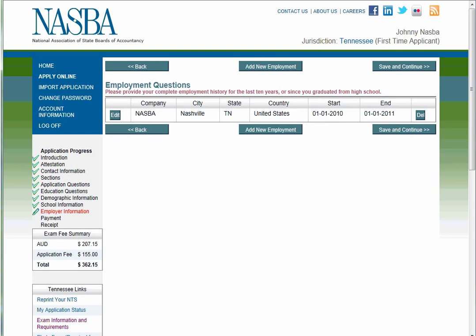After entering the job history, you may click the Edit box if you need to correct any information you've just entered, or the Delete box to remove one of the jobs. Click Add New Employment to add another job history, or click Save and Continue to advance to the next step of the process. If you do not have an employment history, simply click Save and Continue.